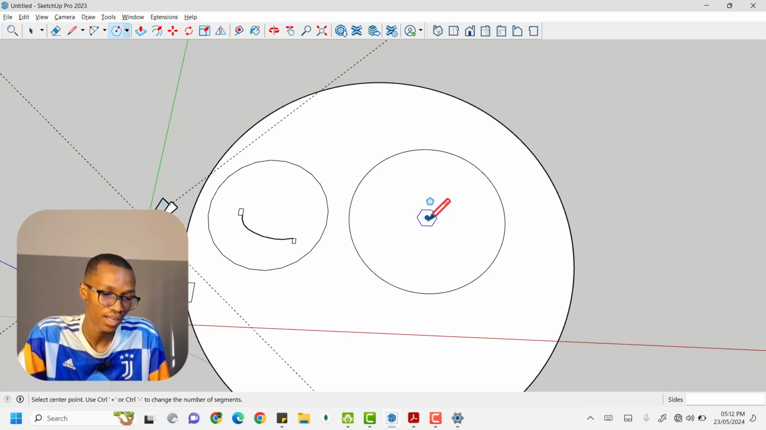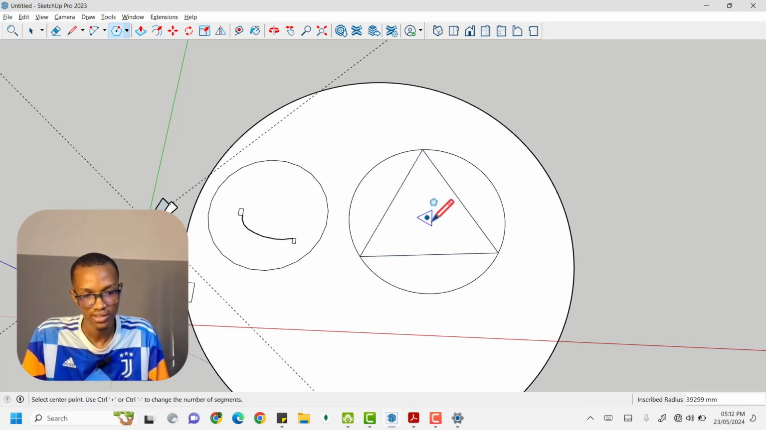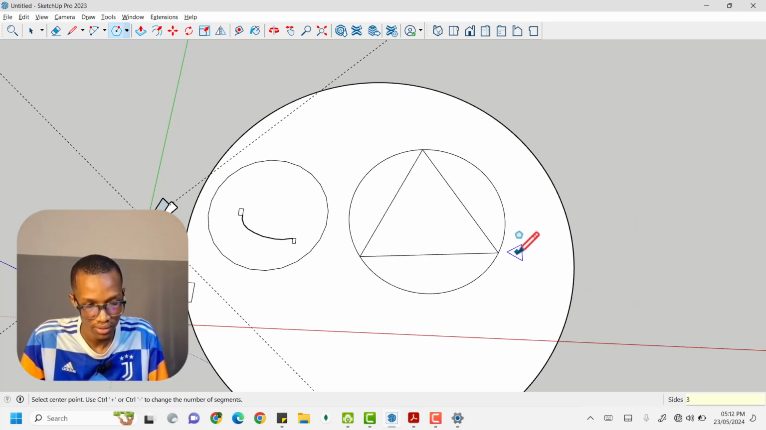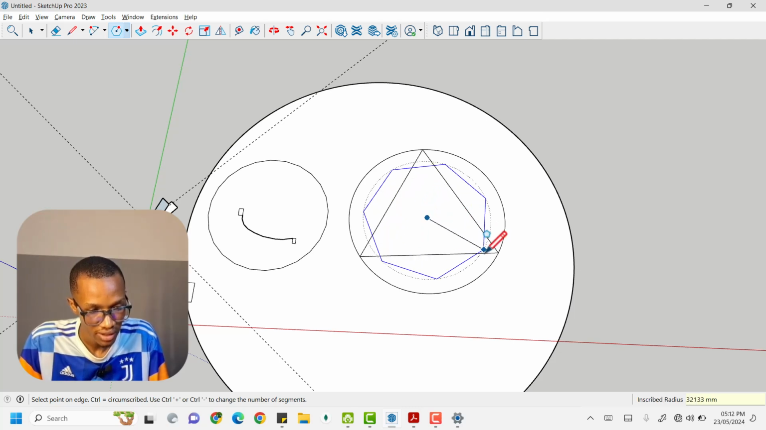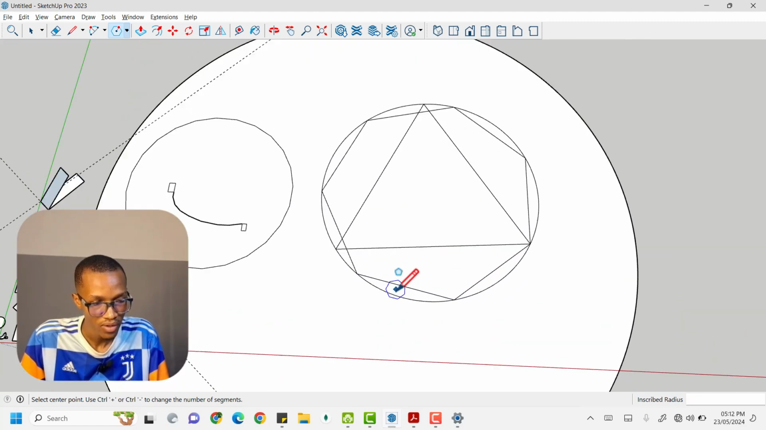So if I put down 3 and hit enter, when I click and drag, you see it's creating a triangle. But let's say I do 7. I hit escape, I hit 7, and I press enter again. Then I click and drag. You see, it's bringing out 7 parts to it. So I could decide to do that. So you can see the different things you can achieve with these tools.